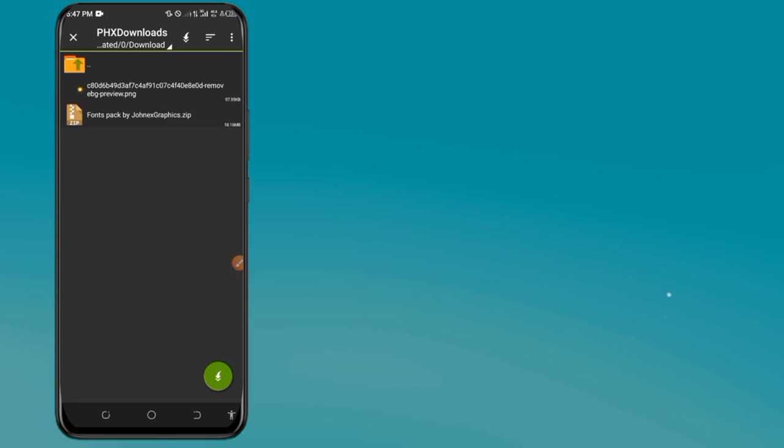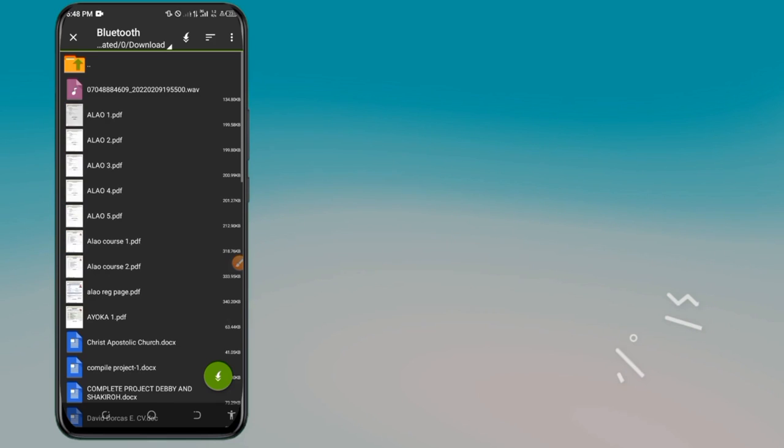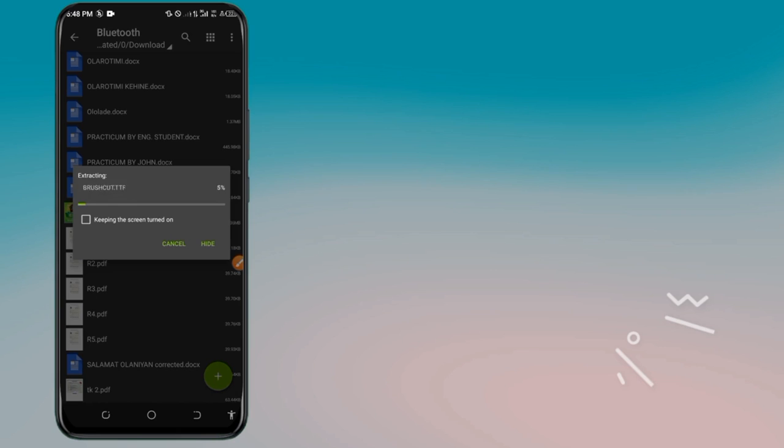When you want to go back, you have to click on this file like this. Don't click on the back button on your phone, just click back here. Let's say I want it extracted to the Bluetooth folder, so I click on this Bluetooth. The next thing is to click on this green icon pointed below. Just click here, then it will be extracting the fonts that are inside it. Now let's wait for it to load.